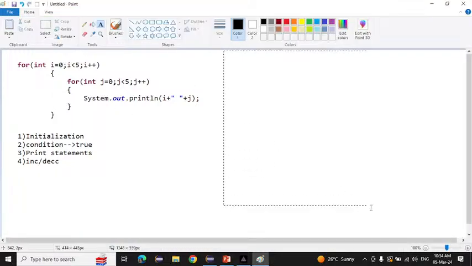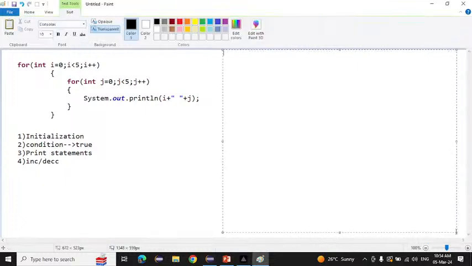So the first thing is the initialization. We will do it step by step. Is it visible? I have to increase the font size. Okay, now it is visible. Initialization first. The first step is initialization.